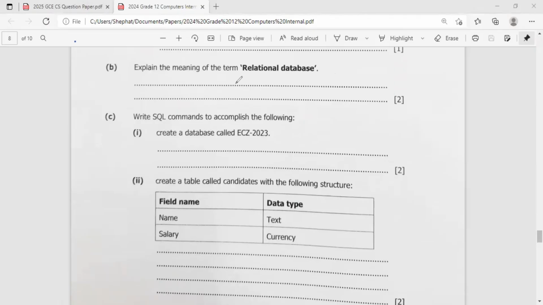Explain the meaning of the term relational database. This one is a type of database, a database that has many tables that are linked together.